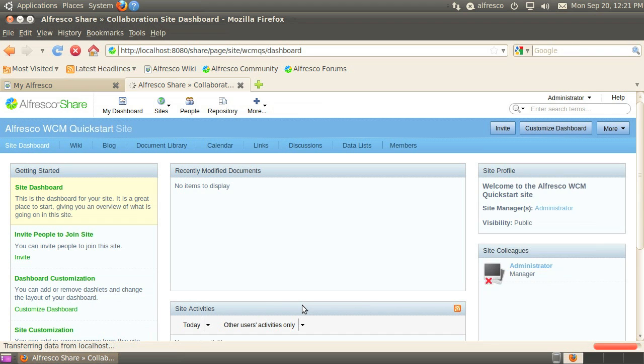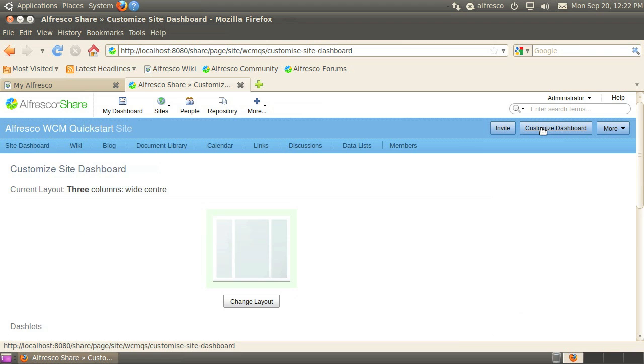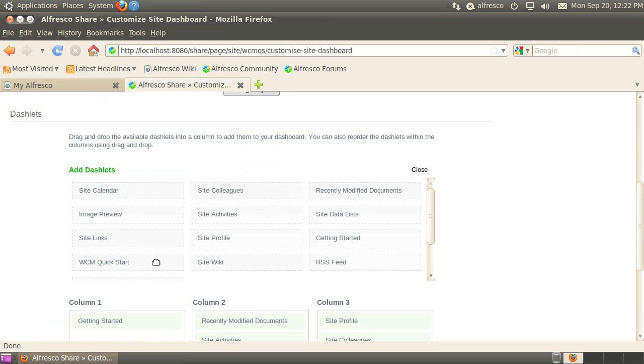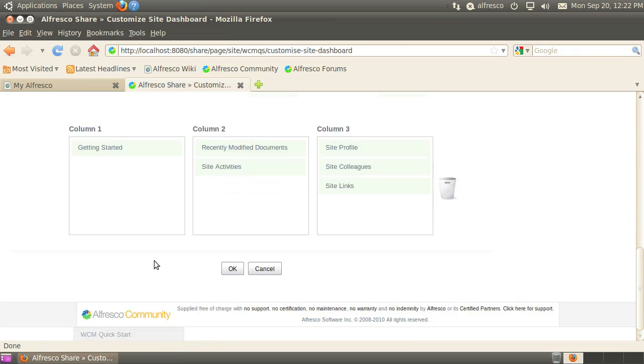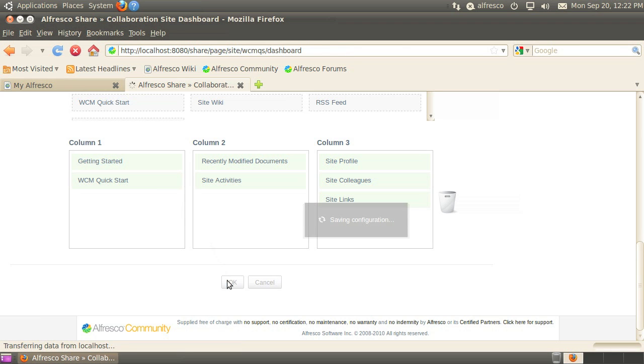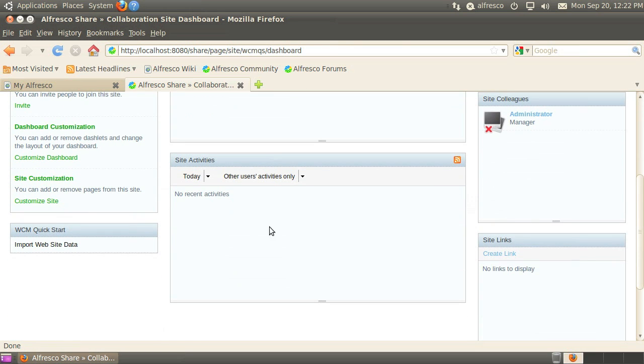Inside this new site, what we need to do is customize the dashboard to allow for the import of the predefined data for the WCM Quick Start. Scroll to the bottom of the page and click the Add Dashlets button. Drag the WCM Quick Start into column 1 and then click the OK button. Scroll back down to the bottom of the page, and on the left hand side you will see an Import Website Data link. Click on that link.